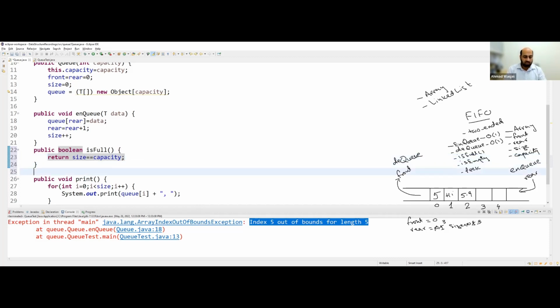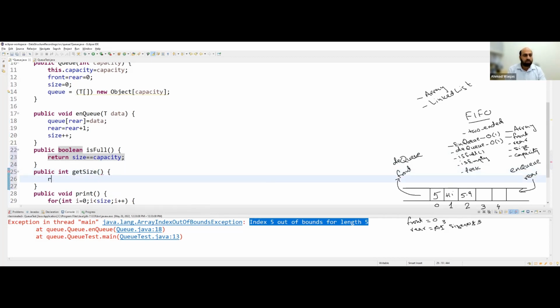And a good way is to have one more method that will return an integer, getSize. This will simply return the size value. And now you can use this getSize method instead of the simple variable.